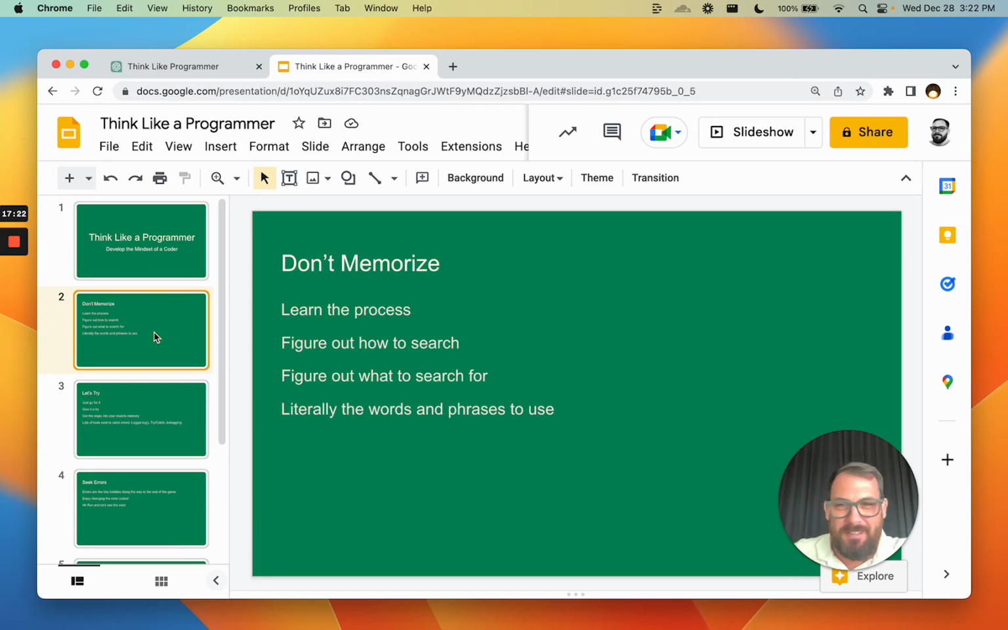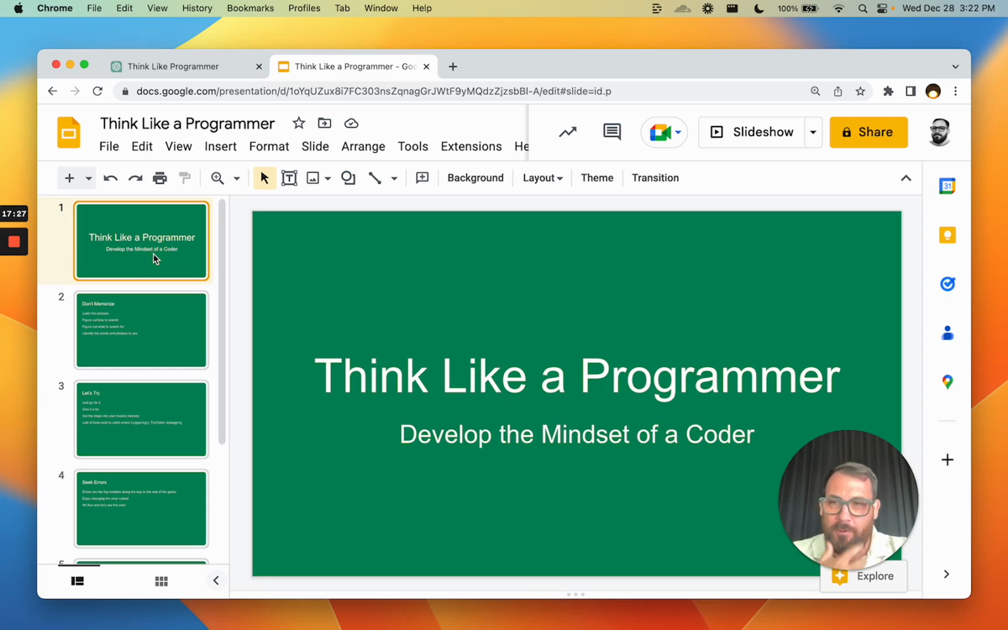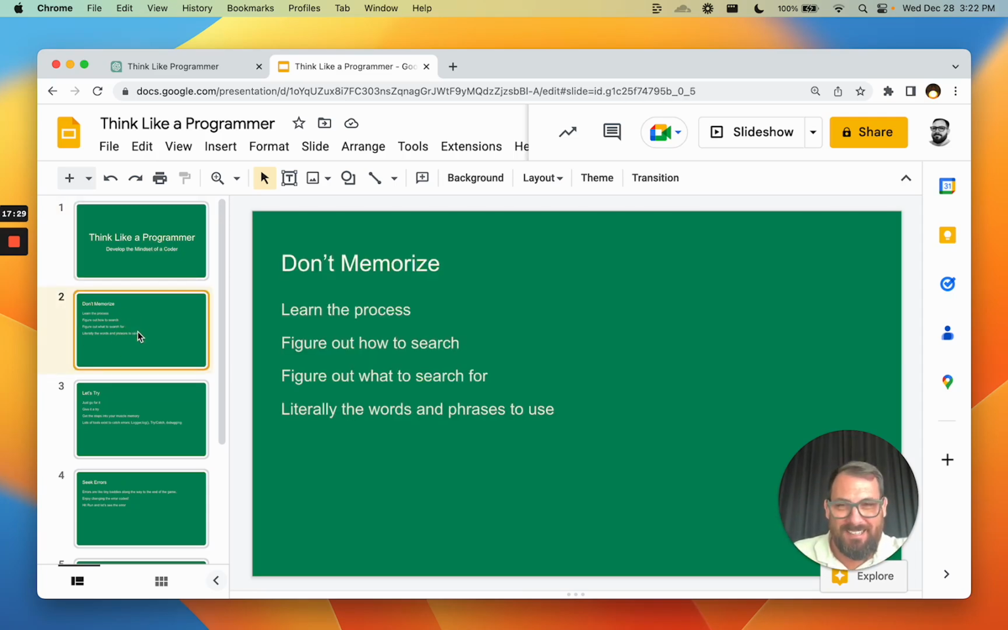So to summarize what I said, to think like a programmer or develop the mindset of a coder, don't memorize anything, understand and learn the process, and know that the documentation is out there.